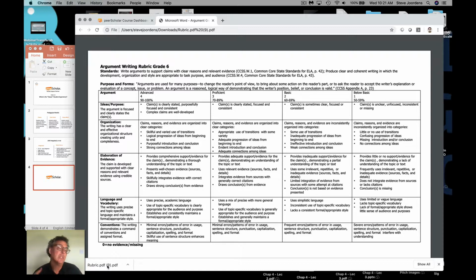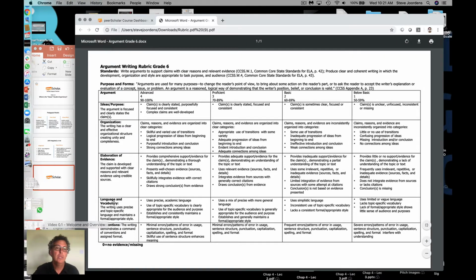And so you can tell them ahead of time, I'm going to ask you to create an argument, and we're going to assess each other. And these will guide you. This will give you a sense of what a good argument looks like. So you should worry about how well you express the ideas and purpose.